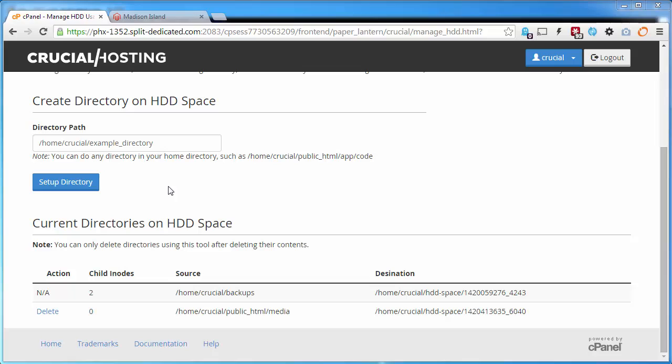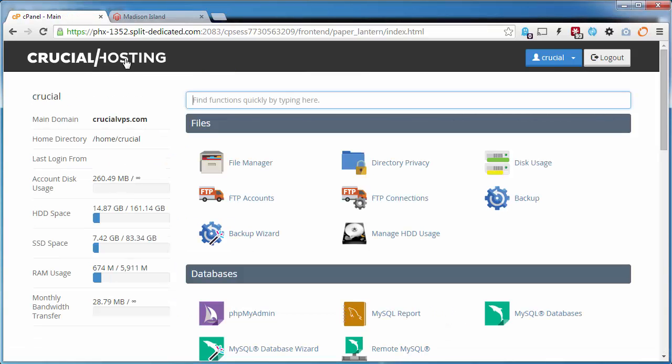Looks great. Now we'll go back to the control panel and review our current disk usage. We can see that our HDD disk usage has increased by approximately 4.5 gigabytes, and that our SSD disk usage has decreased by the same amount, freeing up this SSD disk space for more important usage.